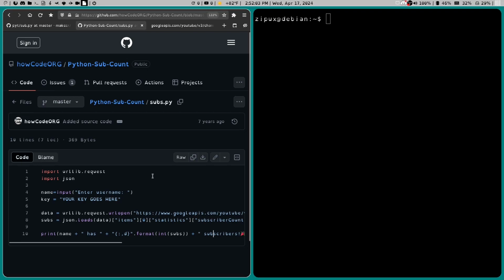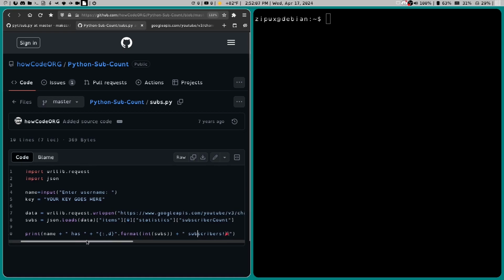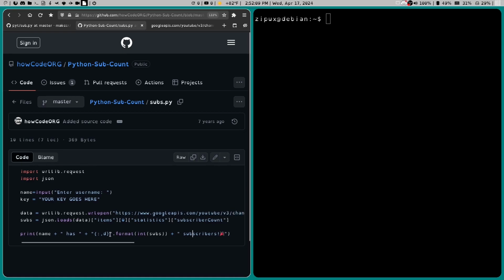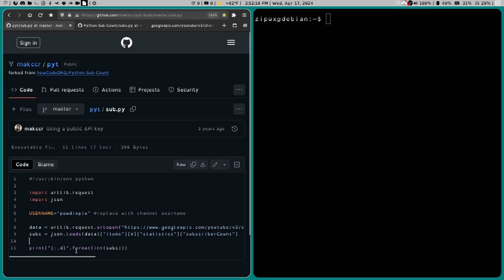But the biggest difference that I noticed was in how they print it off. See, here they print it off as like name plus has this many subscribers and then subscribers here. Whereas he just has a number here. And while I can appreciate both lines of code, I much prefer this code here, because what I'm going to do is customize the code in the WeBar configuration instead of doing it in the Python file. And yes, we will be using Python for today's tutorial.